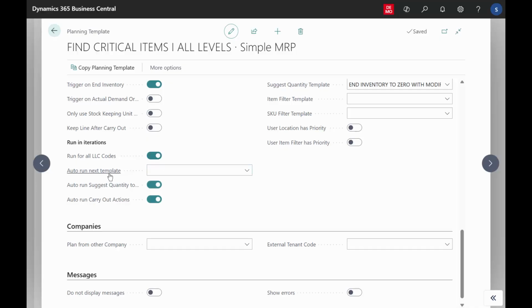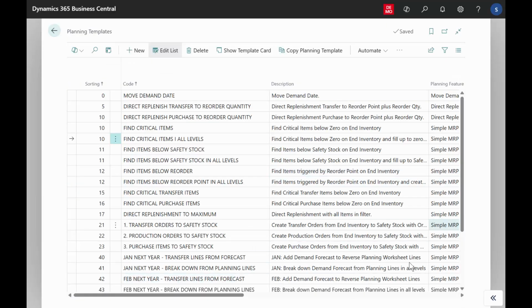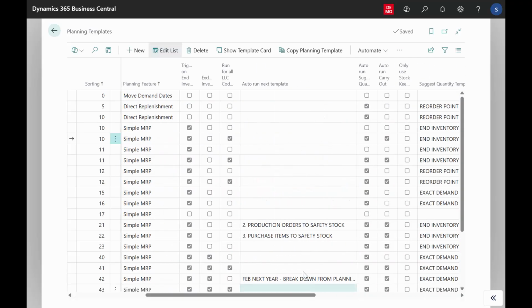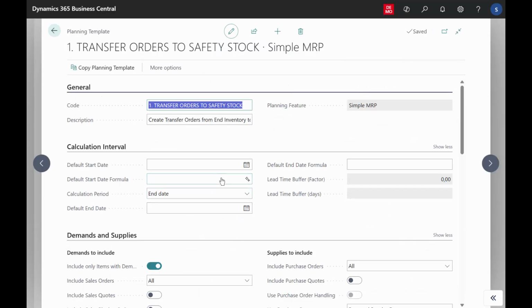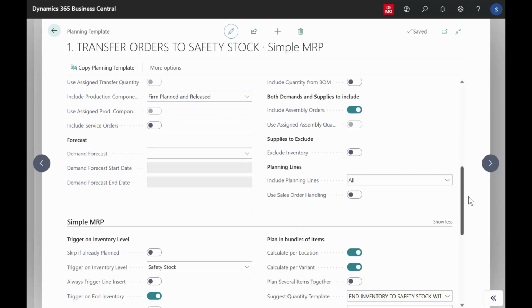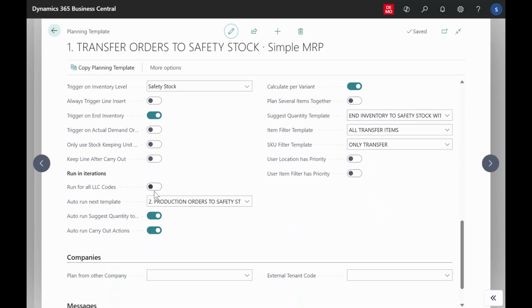Whereas if you select the auto-run next template in here, you'll have one where we use that. Let's just look at it here. The idea will be, for instance, on this one, it has auto-run next template. If you look at the template card in here, instead of planning all low-level codes with this template, so if we had a check mark in run all low-level codes, it will use one template with the same suggest quantity to orders, item filters, and so on, and plan for all low-level codes according to this template.